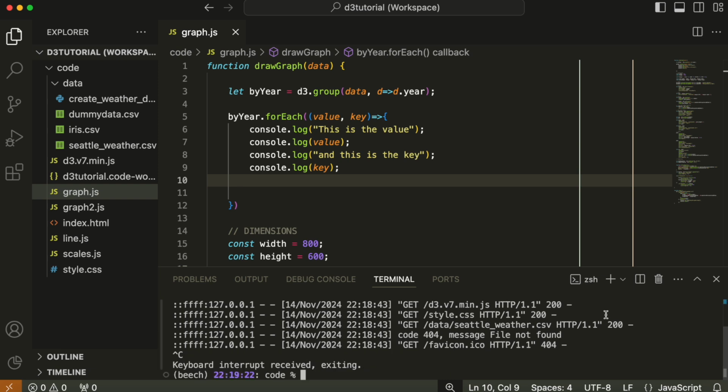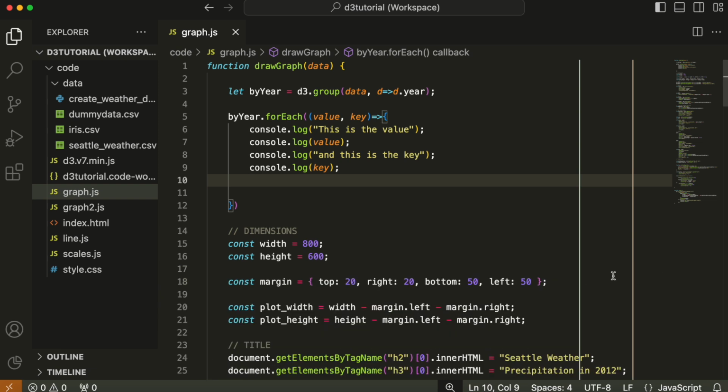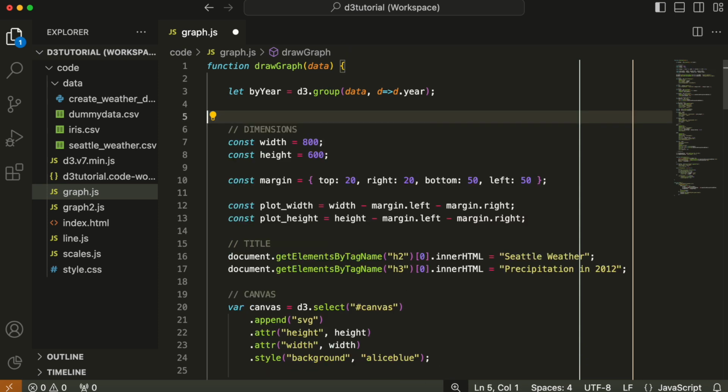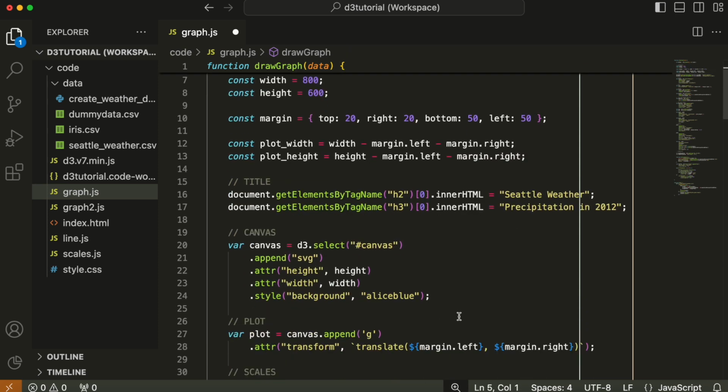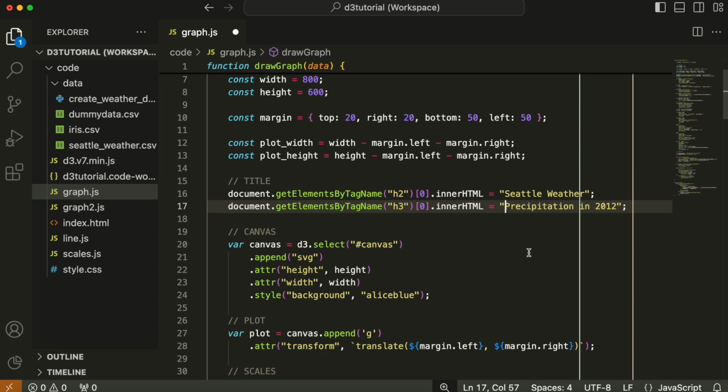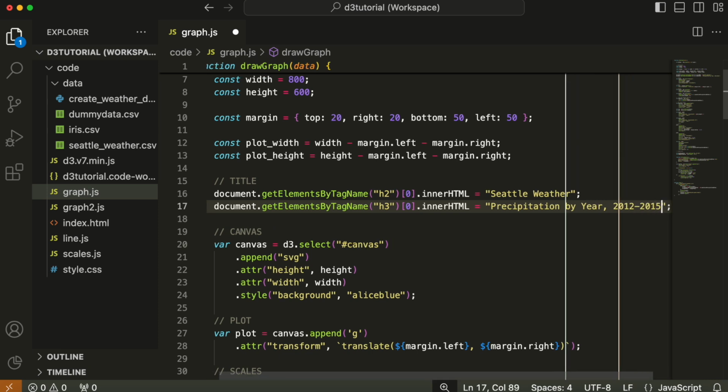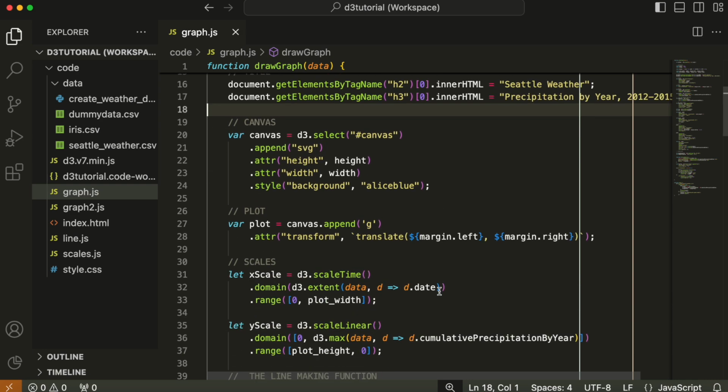Okay, back we go to tidy up our code. Shut down the server for now, shut the terminal. We're going to get rid of our test material here. Sometimes coding is a little like cooking, in that you need to clean as you go rather than leave it all in one lump. Okay, we'll adjust our subheadline here. It's still Seattle weather, but this is now precipitation by year, 2012 to 2015.